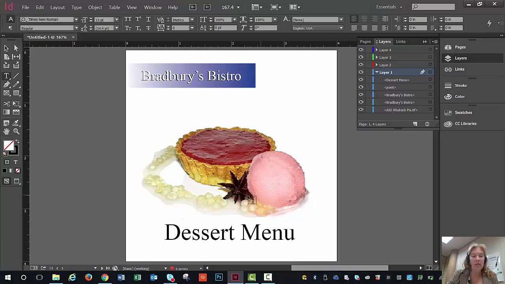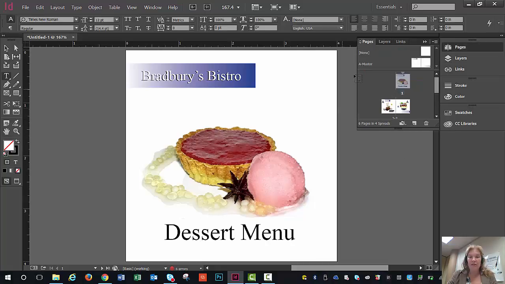Now, with that being said, I'm going to come into Pages, and this allows you to see the whole document. Okay, and you can go to the various pages by clicking on that. You'll see up here they have a little A in the corner. That means that the A master has been applied to this.